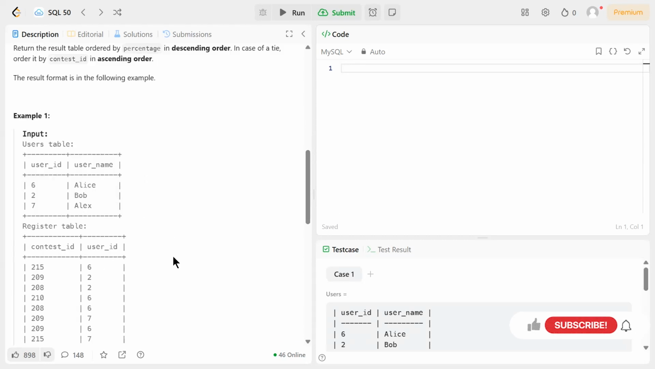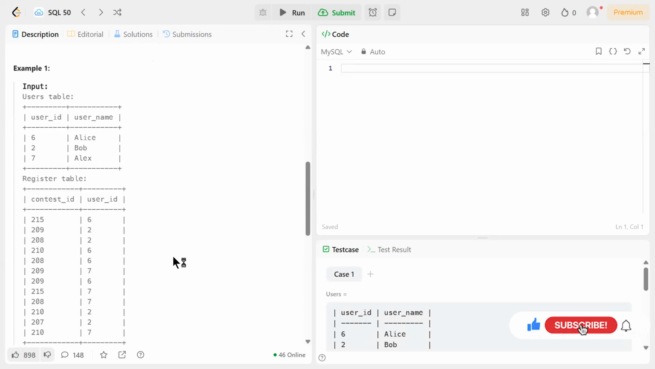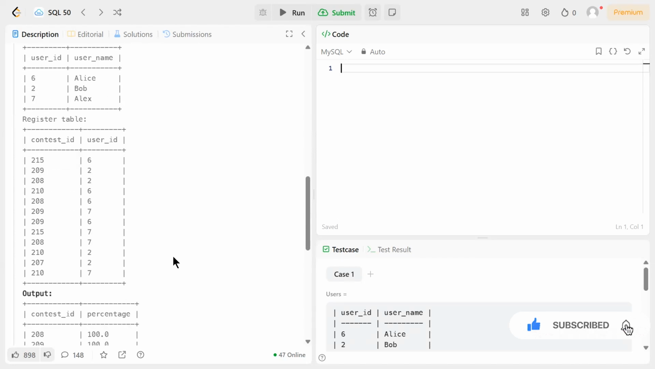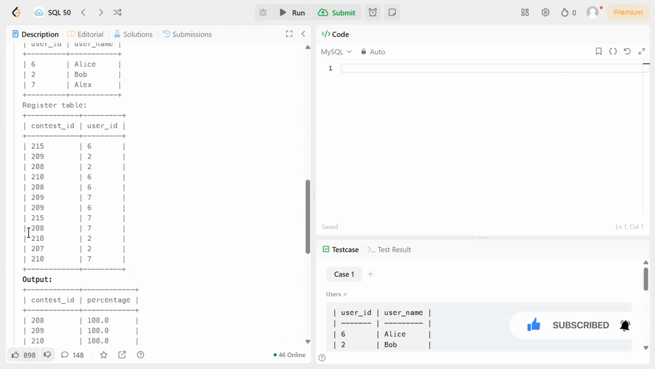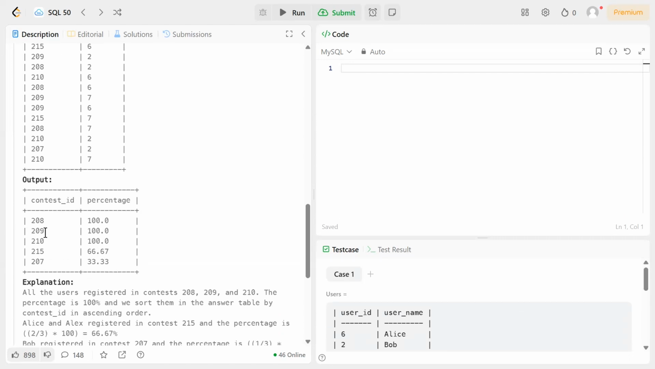The users table contains 3 users, 6, 2 and 7, and in the register table we have contest IDs and the users. If we look at contest number 215, we can see here that we have 2 users registered for this contest, 6 and 7. So 2 out of 3 users have registered for this contest. That makes the percentage of users attended 2 by 3 into 100, that is 66.67%. So that's what we have to return here.